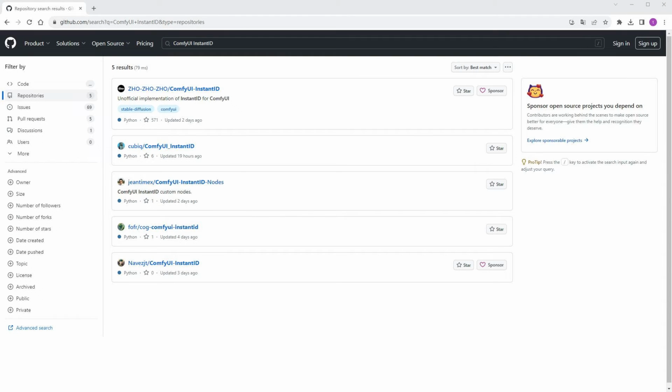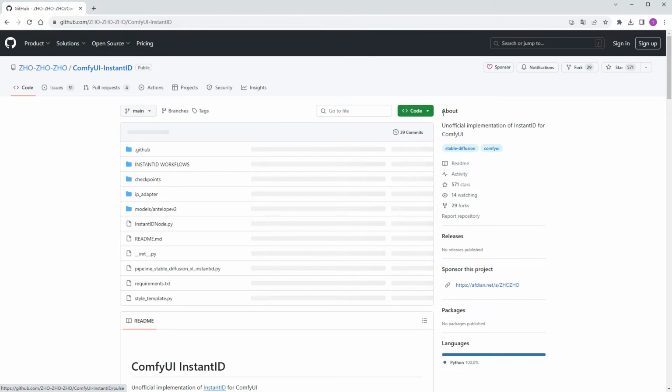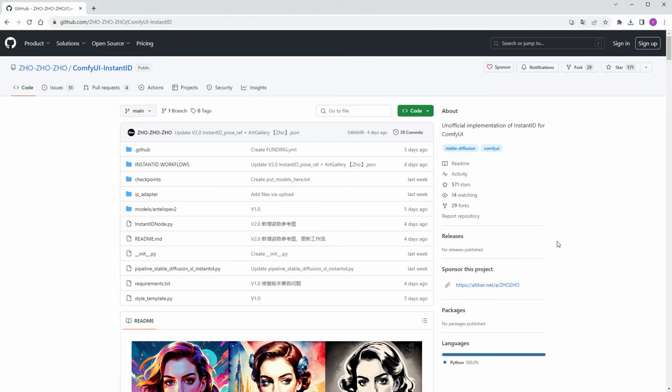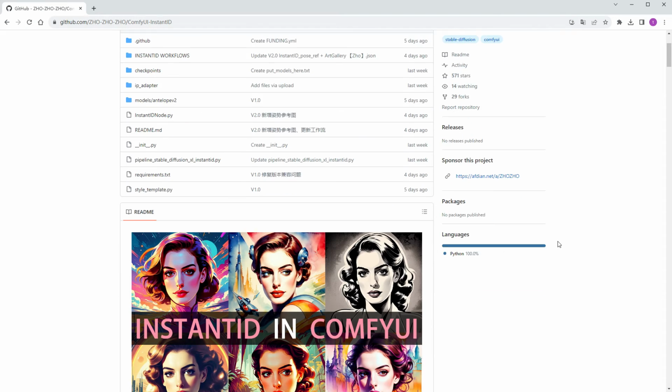Search for ComfyUI InstantID on GitHub, and you'll find 5 related custom nodes. Among them, the one by the author ZHOZHOZHO has the most stars. We have used his previous Chinese version of Portrait Master, so let's download and try his custom node. On its page, you'll find numerous demonstration effects and detailed node explanations.